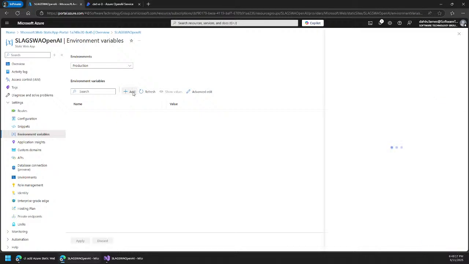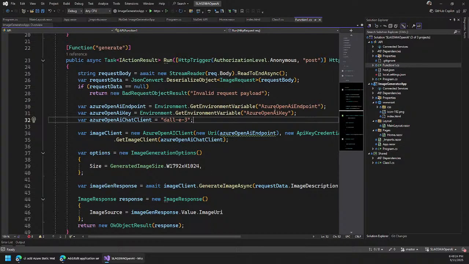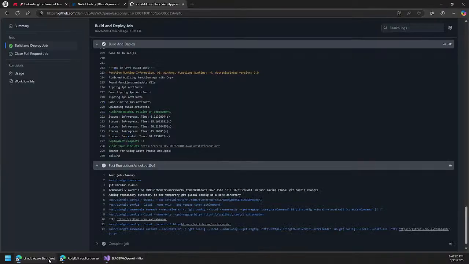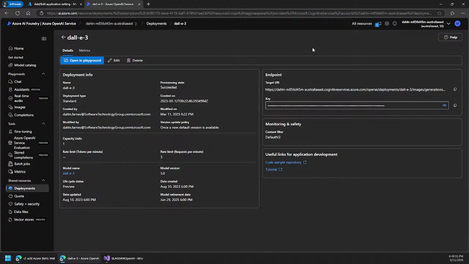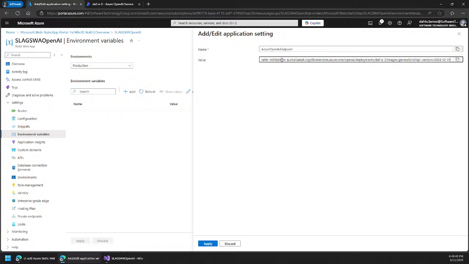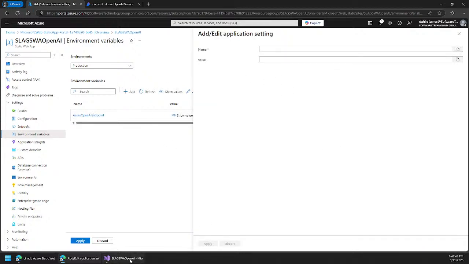Okay, so, I haven't added it yet. We're going to do that here. We want that name right there for our API endpoint. So there's our name, and we've got to go grab our endpoint here. The whole thing, but then we're going to delete part of it because we don't need it all. Apply. And then we'll add our other secret.